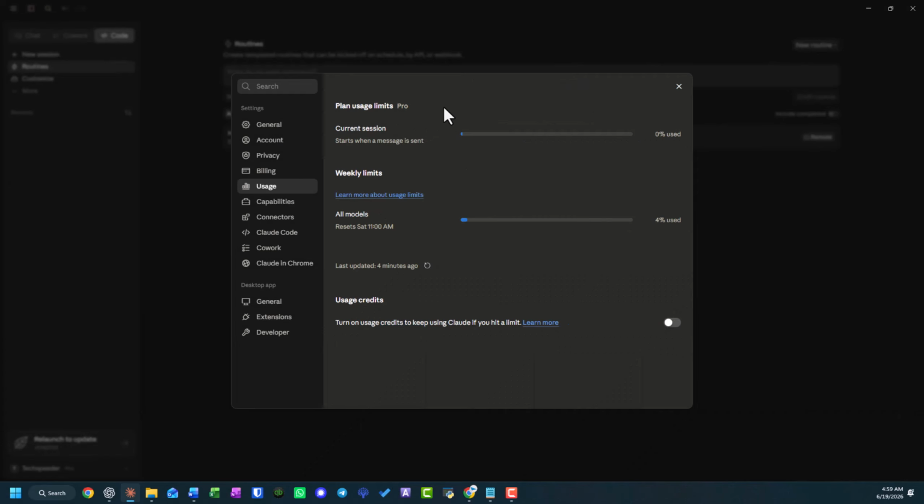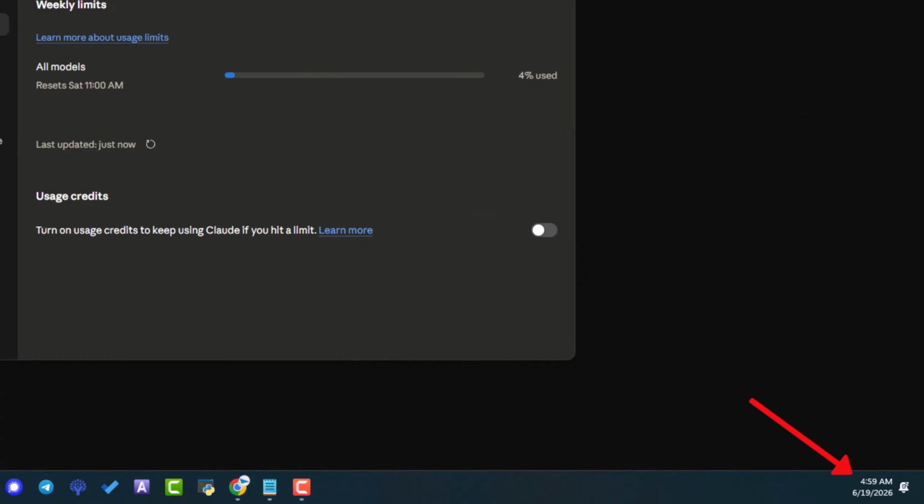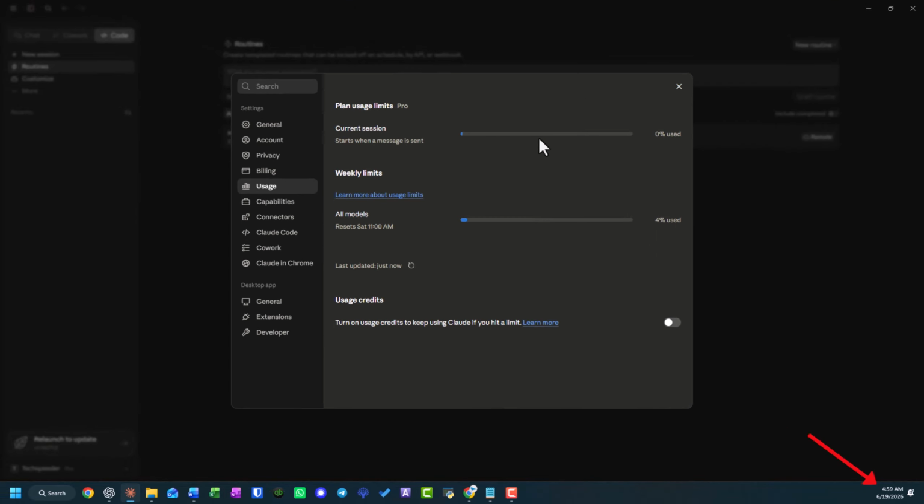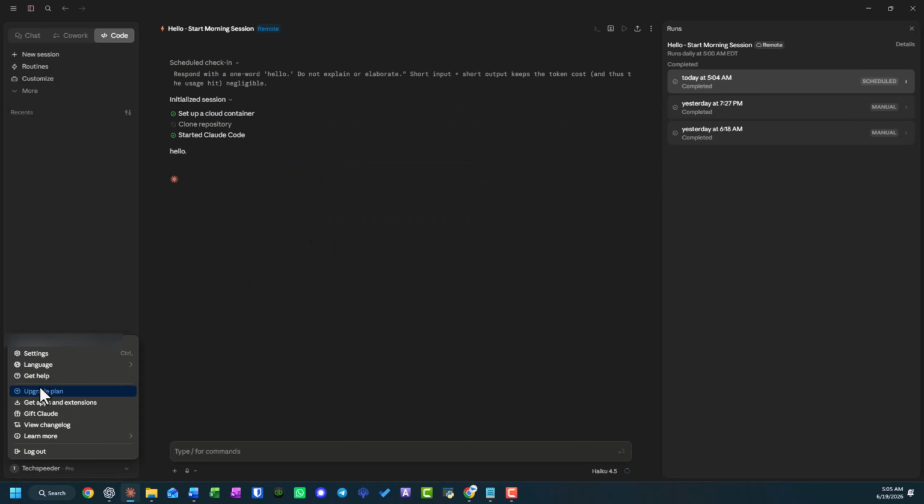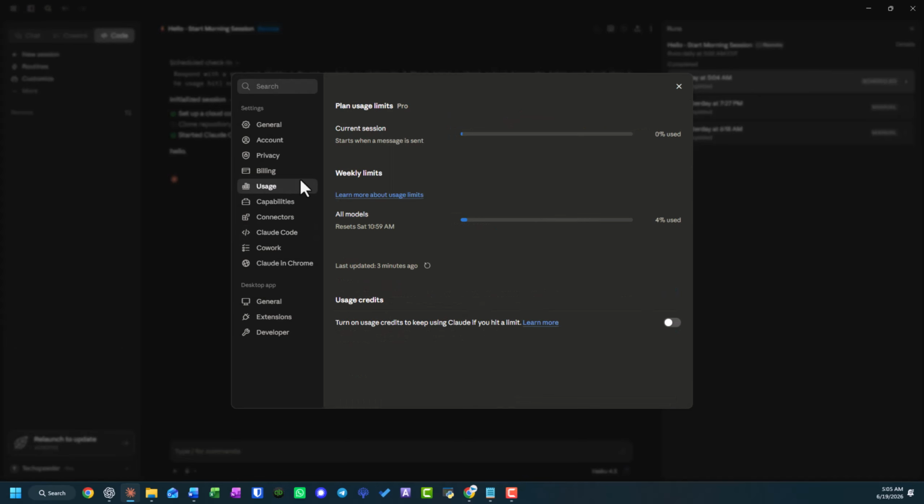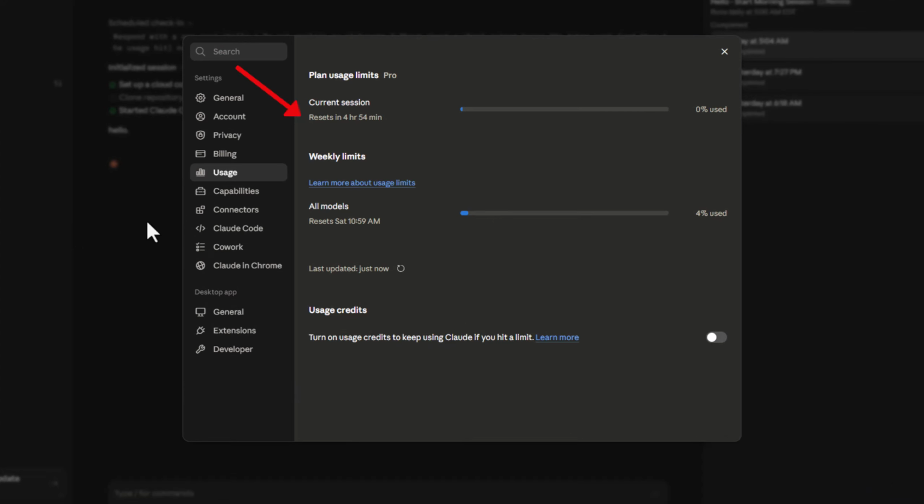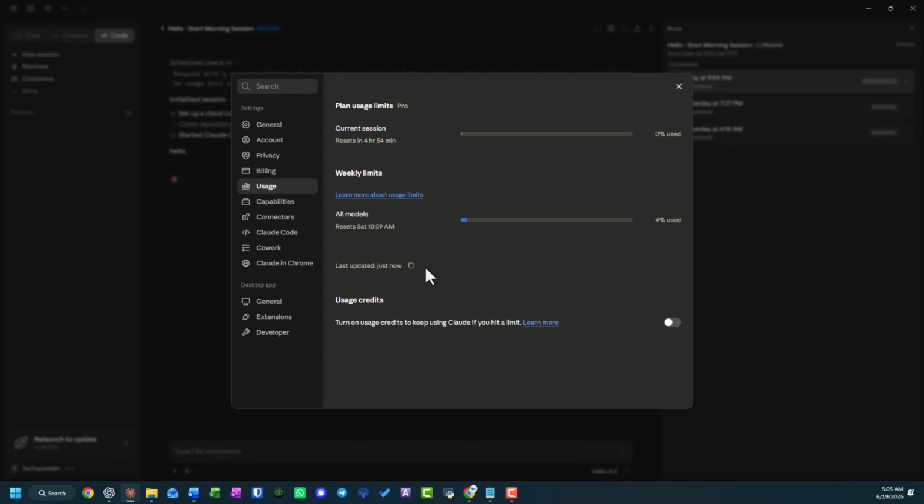I have my session routine set to start at 5 a.m. to send a message. So you can see down here in the bottom right hand corner, the date and time. It is pre 5 o'clock a.m. and we can see that our session limit did not yet start. And now it's a few minutes after 5. You can see that the routine ran and our session limit started. So based off of my routine, the session started at 5 a.m., and 5 hours from then, around 10 a.m., I'll get my new session with a new set of limits.